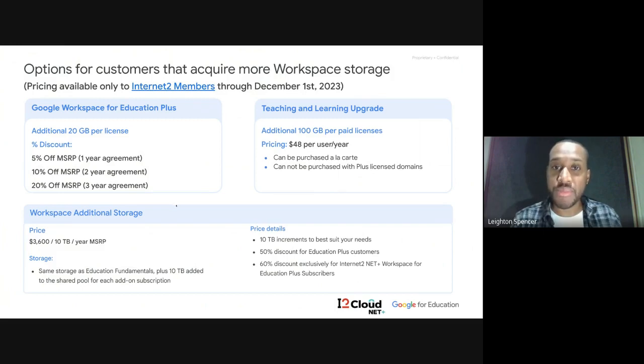as well. And then the last option that we have for adding storage within the Workspace environment is the Workspace Additional Storage SKU. The MSRP on this is $3,600 for 10 terabytes per year. You can buy as many of these additional storage packs as you need, and the SKU amount is added to the shared pool of storage. So if you buy 20, 30, 40 terabytes, that is added to the pool. And then you as an admin can actually assign those as you see fit as well.